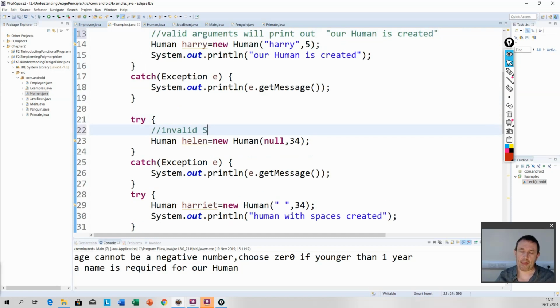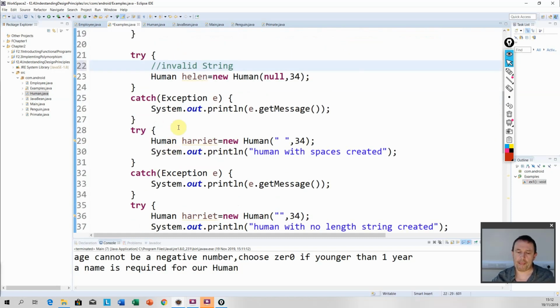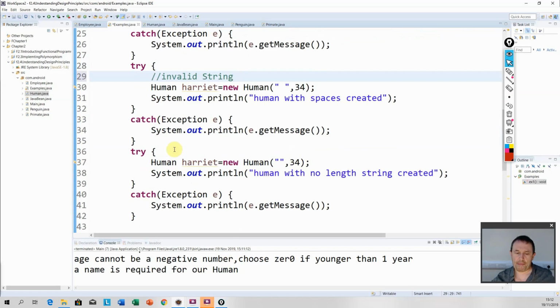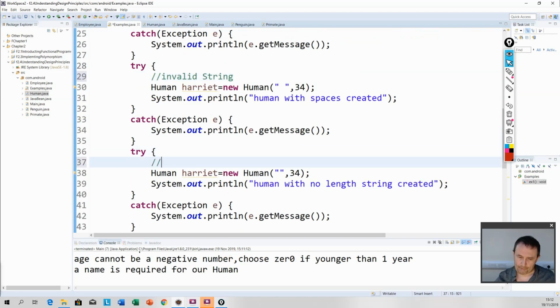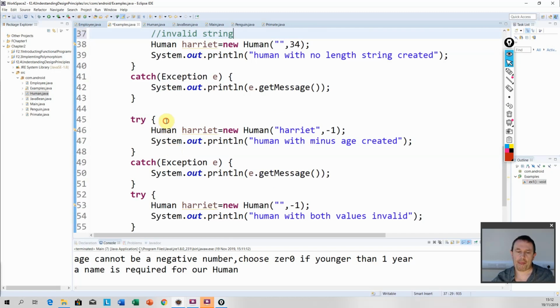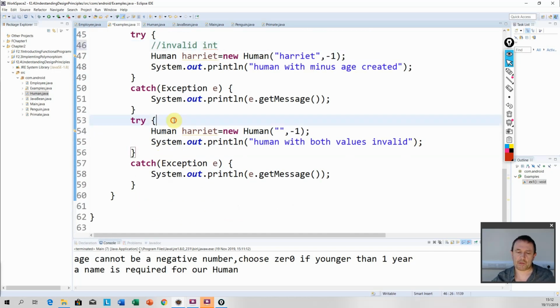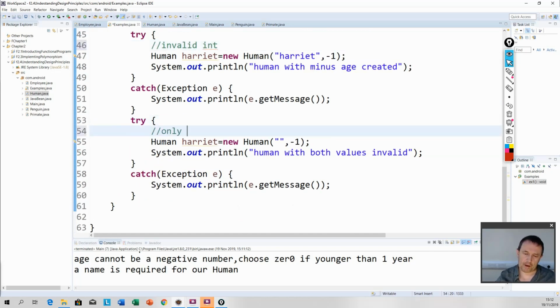Invalid string, this one here. Invalid string, this one here. Invalid string, this one here. Valid int, this one here only gets to invalid string. Okay, that one, human class.